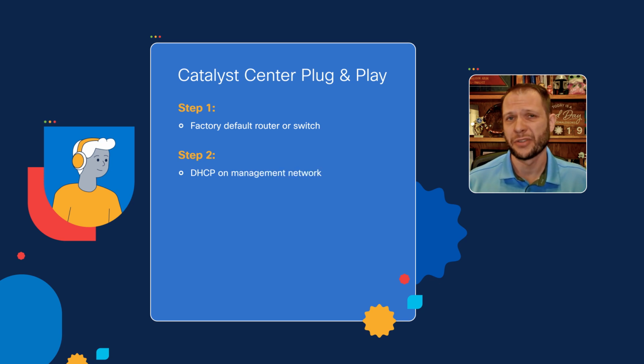And I know this is a sensitive topic for many customers because they don't really want to have DHCP running on their management network, and that's understandable. So if that's simply not an option for you, there is an alternative, and that's called a Bootstrap file, which we can use to give static IP information and connectivity information to a factory default device.